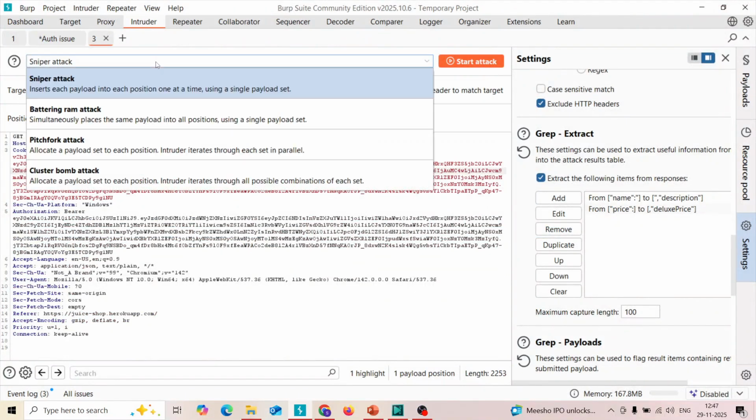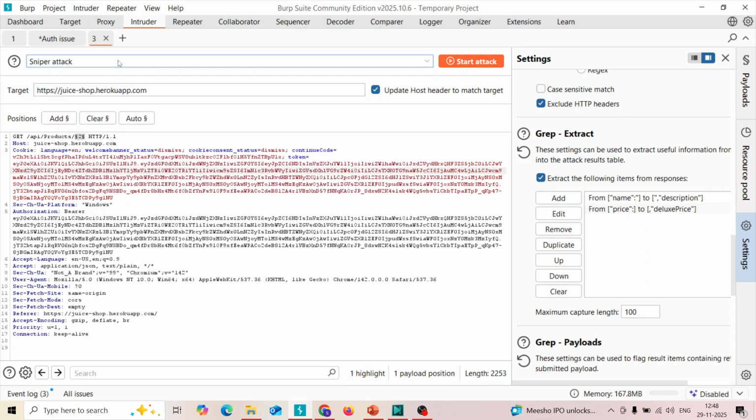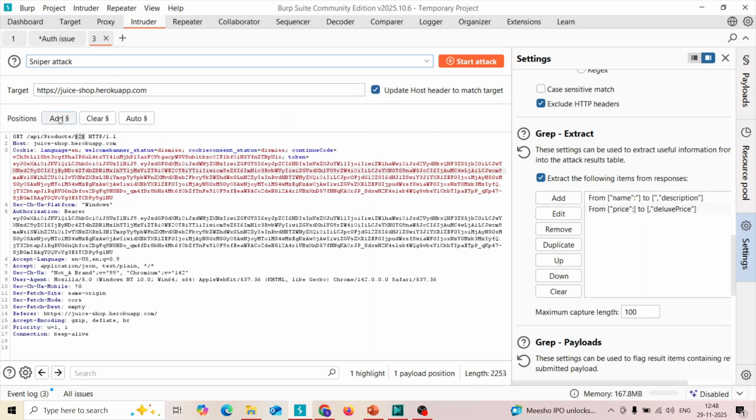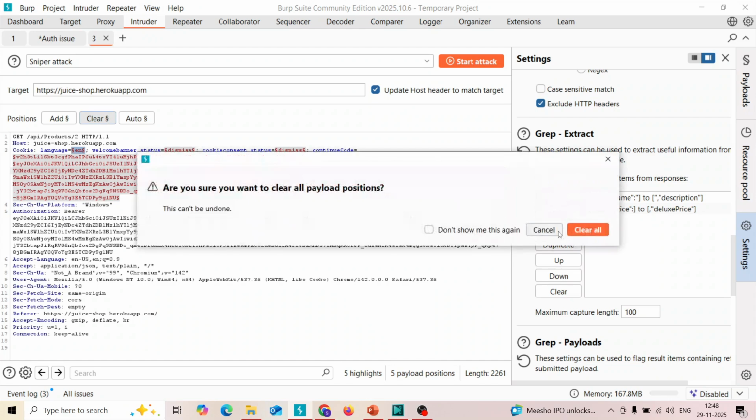Right now we have the attack type as sniper attack. Different types are available, you can choose, and you can check the intruder attack types. Basically we used the sniper attack. You can also see we have added this. If you want to clear this payload, click on clear, it will clear. Click on clear all, it will clear, and you can see auto, which will automatically detect the payload locations itself. Click on auto, and you can see language etc. suggested as payload positions. You can also clear by clicking this.